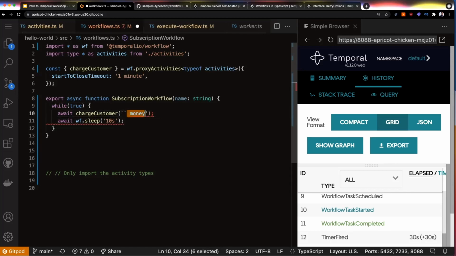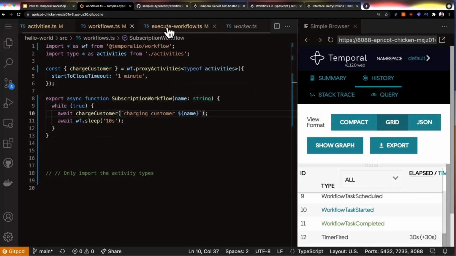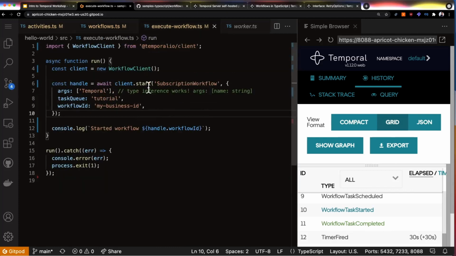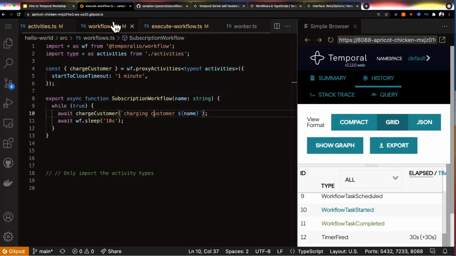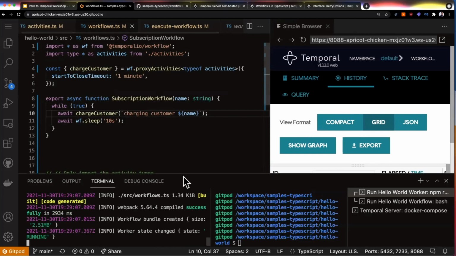I'll actually be a little bit less facetious and just say charging customer name, and then I'll sleep for 10 seconds, and then I'll loop back infinitely until the end of time. Okay, so let's go ahead and say something like, I think we can kick this off. Did I take care of everything? I'm not sure that I did, but also let's just try and figure it out.